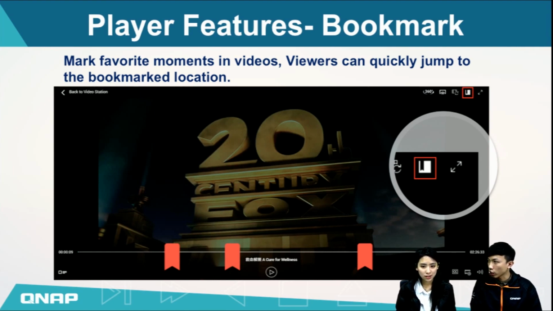So the first one is, if you directly browse or watch videos on Video Station, Video Station has a built-in player, and this built-in player supports some player features which are convenient for users to watch videos. For example, we support a bookmark.